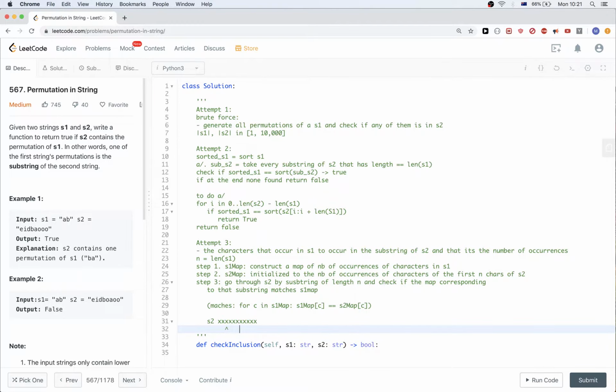We're at this substring. Now we found that this substring doesn't match S1, so it's not a permutation. S1 doesn't have a permutation that is equal to this substring. So we want to move to another substring, let's say this one. There is a waste of trying to recalculate S2 map for this entire substring, because S2 map is just the number of occurrences of characters.